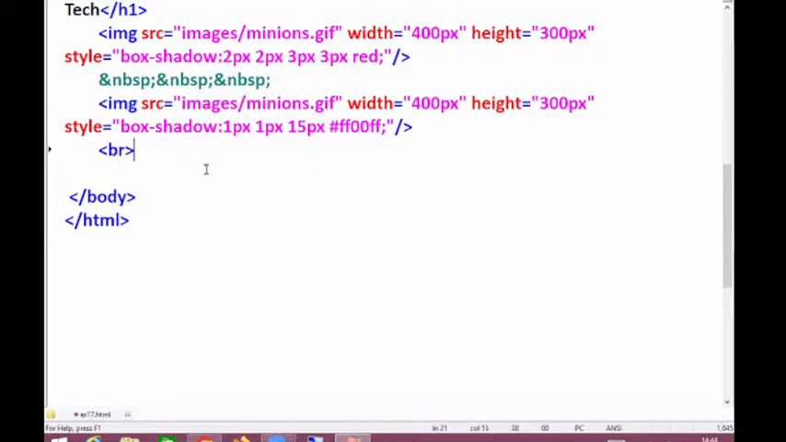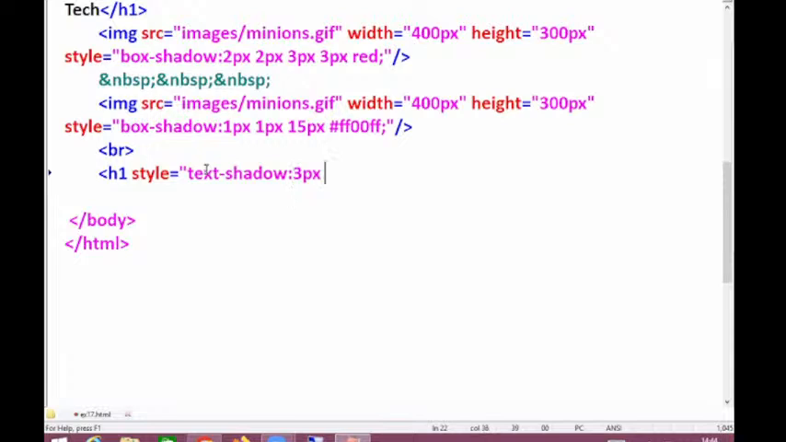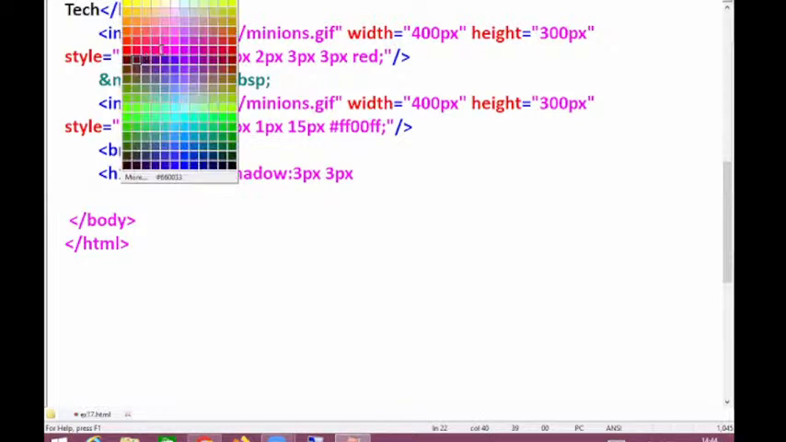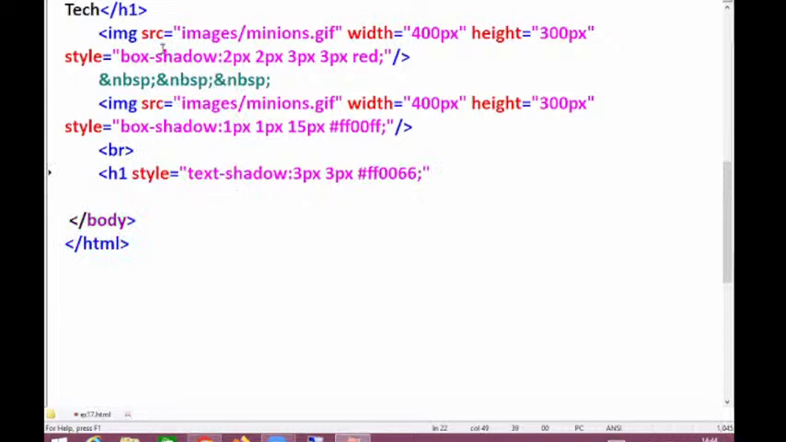Now moving to the text shadow. So for letters, I need the shadow, sir. Take the H1 tag, style followed by text-shadow, colon. So 3 pixels, color. Choose one of the colors from this library and write the data, sir.